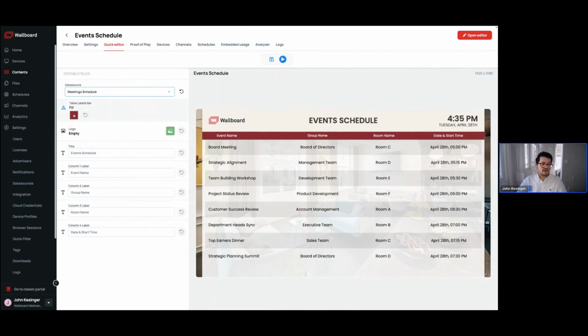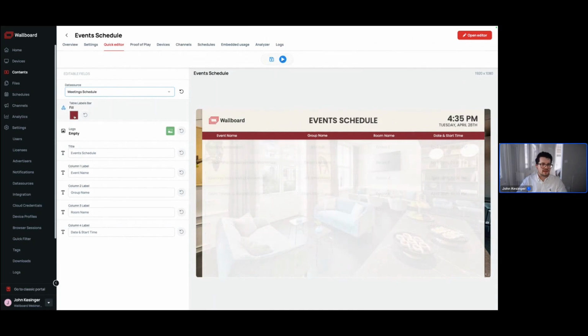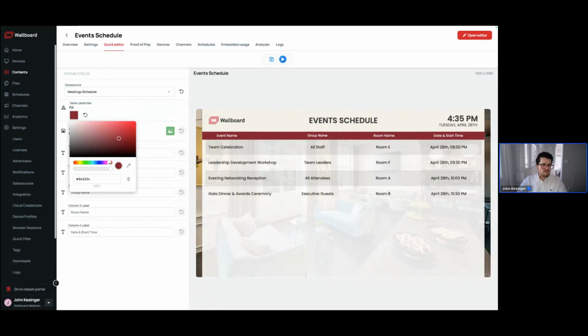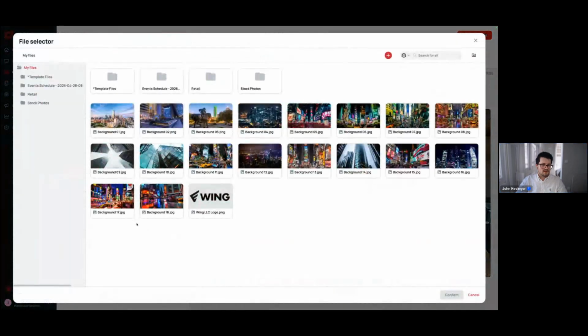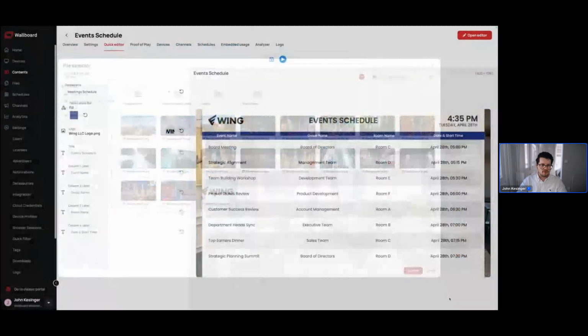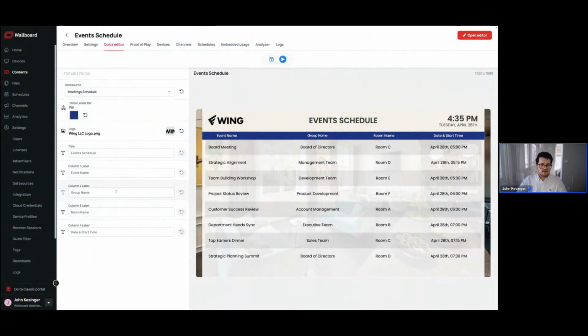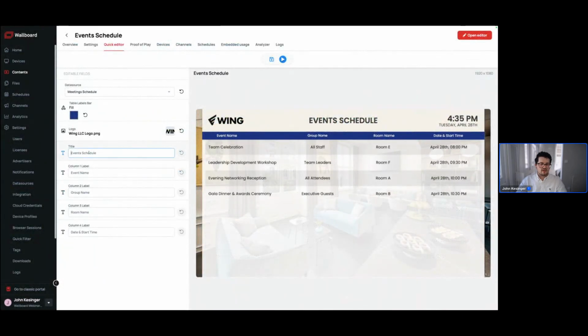I could even come here and I could change the fill color. So I could click here. Maybe I want to make it a darker blue. There we go. And then maybe I want to swap out the logo for something else. So I could upload a new image here in our file manager if I wanted to, but I already have one uploaded. There we are. And now I could even change some of the labels.